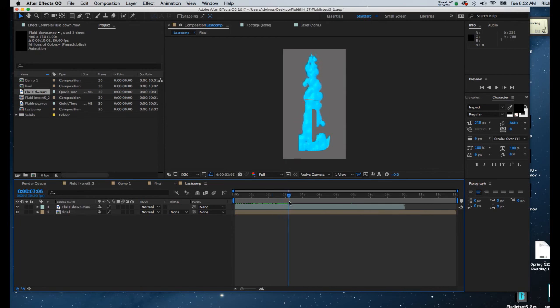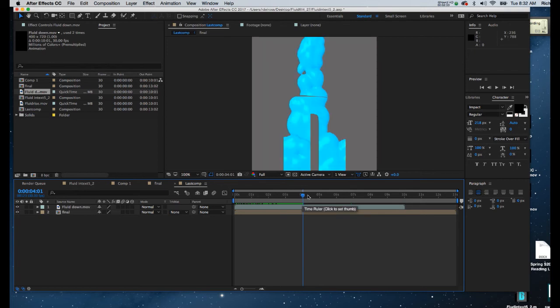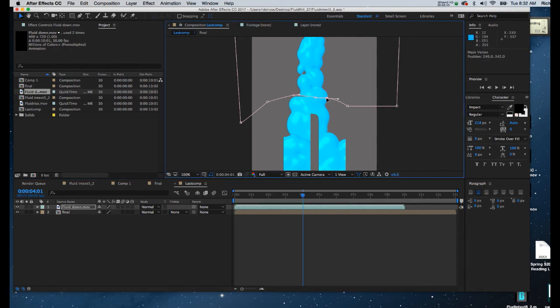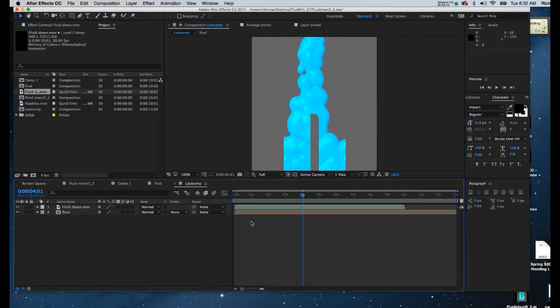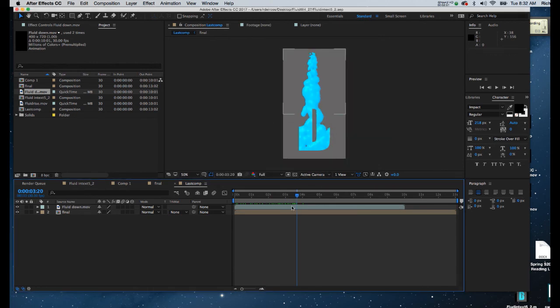So now I'll go and I'll neaten up my mask a bit. So I'll zoom in on that. And I'll select that layer, hit V on the keyboard, and I can go in now and I can start to tweak these points to get a better seam at the top. Let's zoom back and see what we've got. Command S to save, tap our space bar. And there you have it.